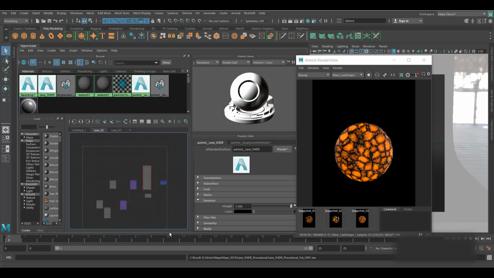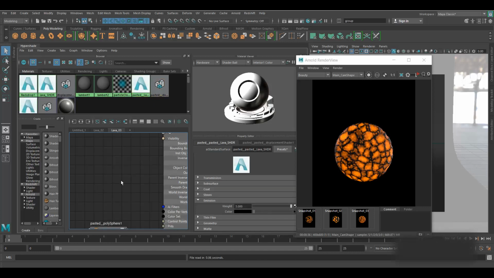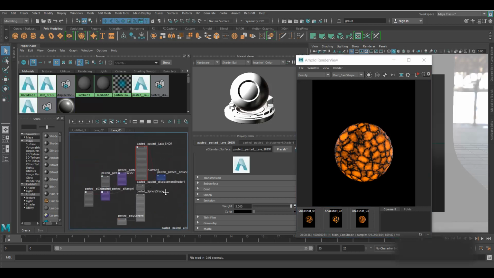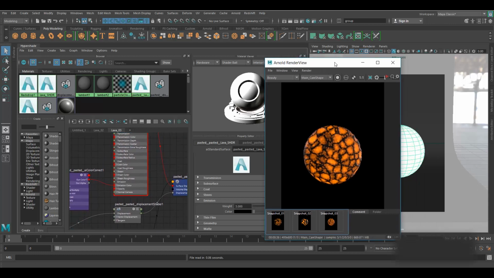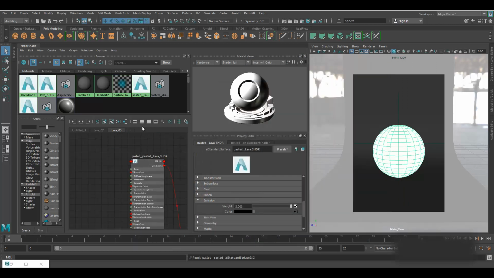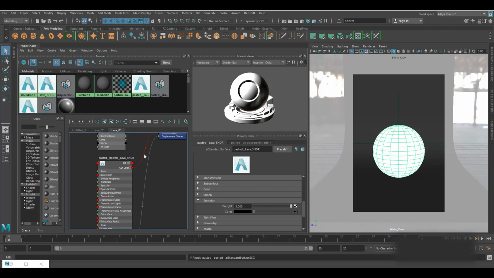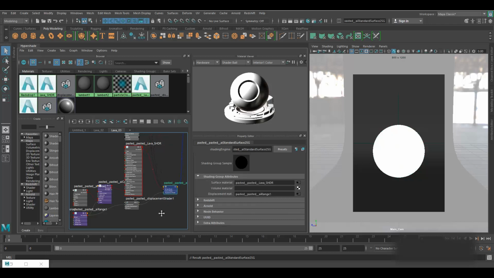Control select all these parameters, Control C and Control V. Sorry guys. So now we have copy pasted the shader over here, and let's select this, apply this, and graph this. Okay, so this is our shader.